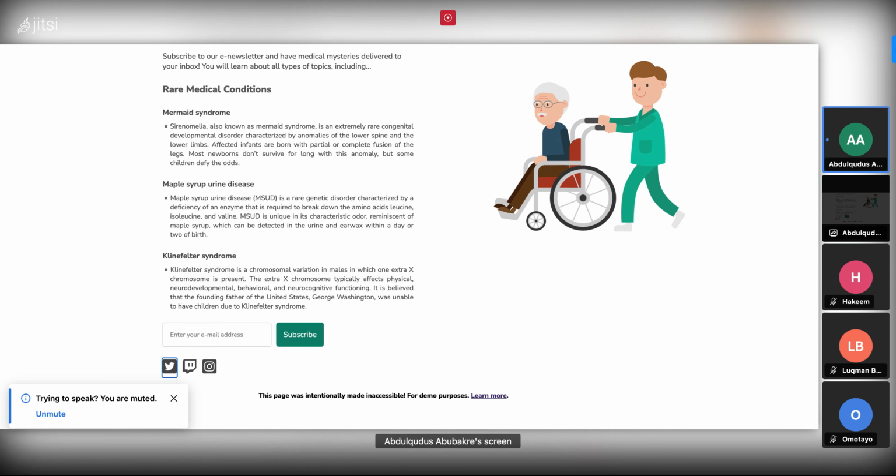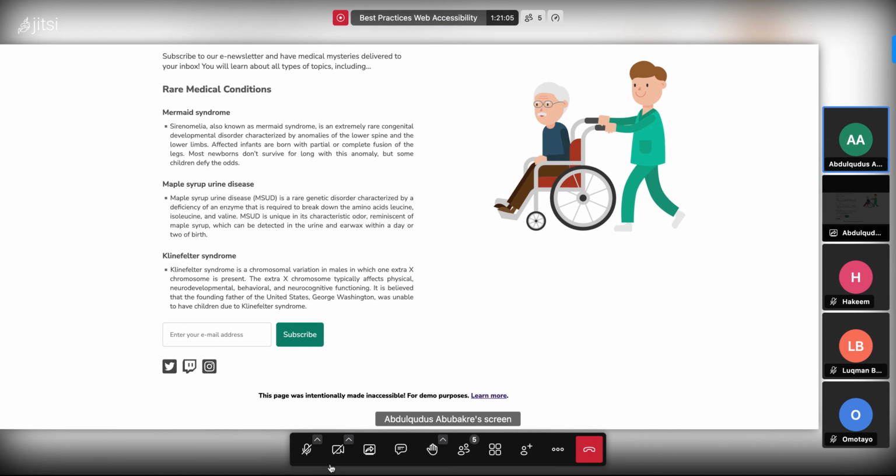Link image, link to Twitter. Image, link to Twitch. Link image, link to Instagram. So now what I want to do is to remove these title tags that we added to the SVGs. So we're just going to comment this out, comment this out, comment this out.